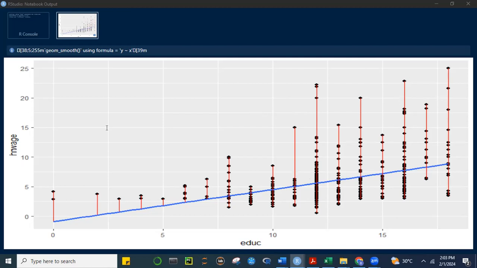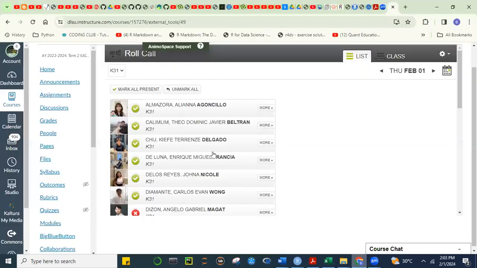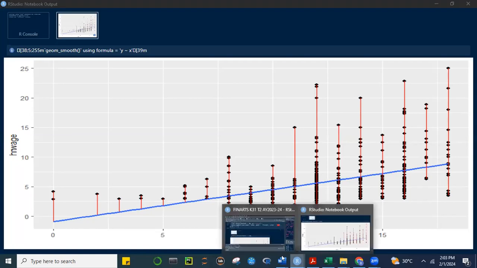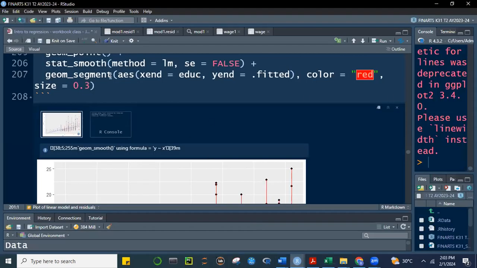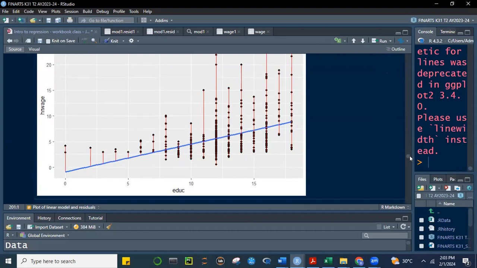And then we told R to create a geom_segment. So this is the segment where you're getting, okay, if I go back here, take note of the, okay, where's my R? Right here, geom_segment. xend is equal to education, yend is equal to fitted. So what does that tell us? It tells us that the last point here on the x-axis should be the maximum, the last point of your education. What's the highest education value? And then here on the y-axis is your fitted value.